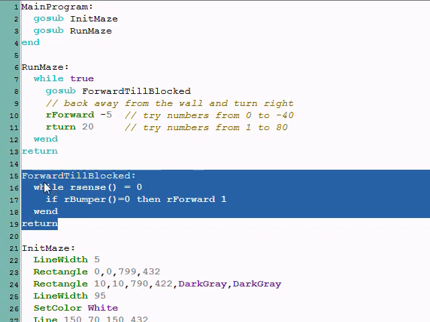Basically, it's a loop that continues as long as the robot has not moved into an object, as long as it's not blocked. We're using the RSense, which is the line sensors underneath the robot. And as long as those are zero, then we've not run into anything. As long as that's true, we want to continue to move forward. Remember, the whole idea is to move forward until blocked.